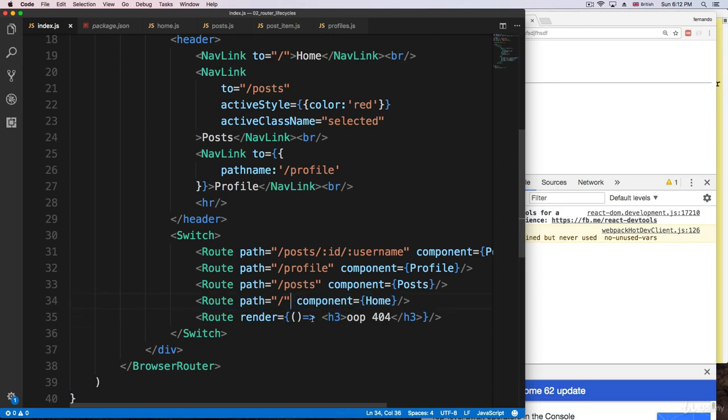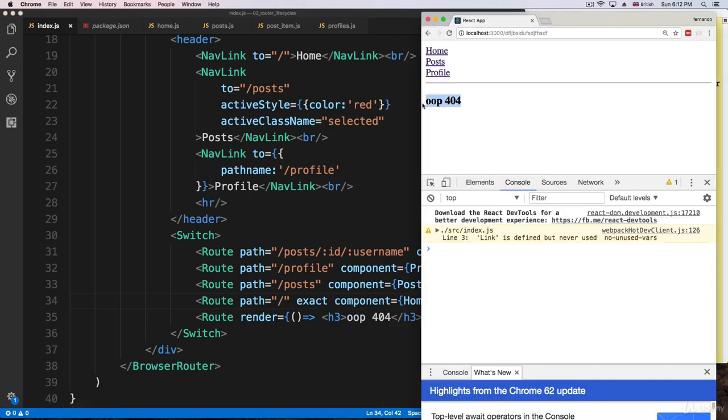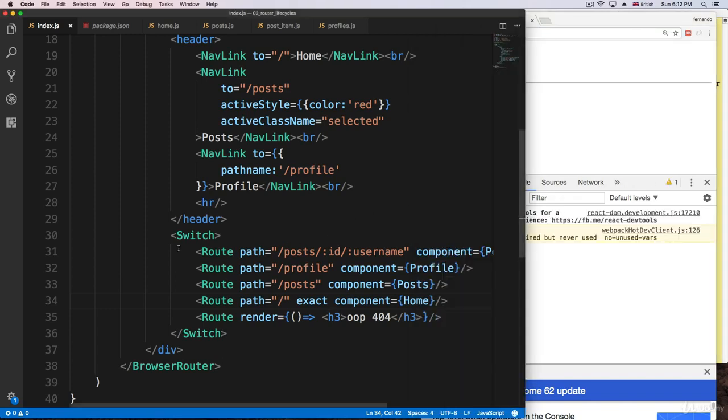So again, we need to fall back one more time to the exact. So if I reload the page, we get oops 404. And if I go to home, of course, it works. Okay, so this is just the simplest way you can do a 404 using a fallback.